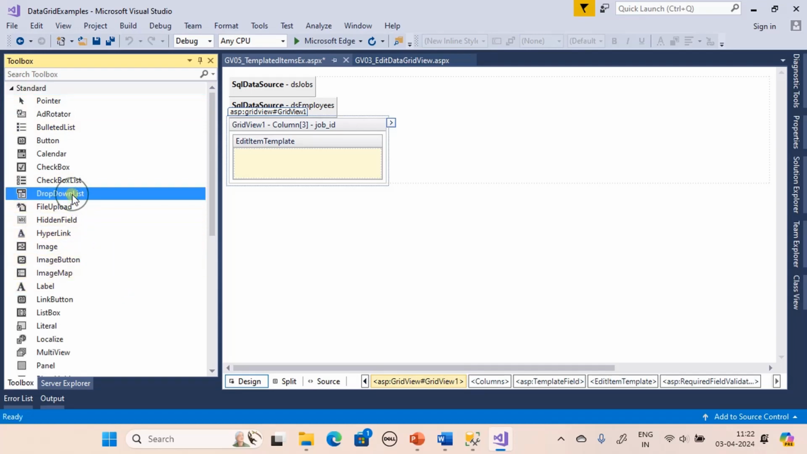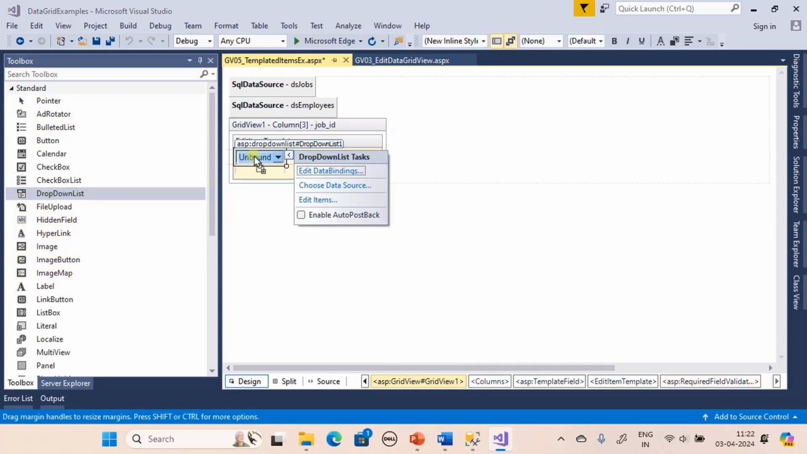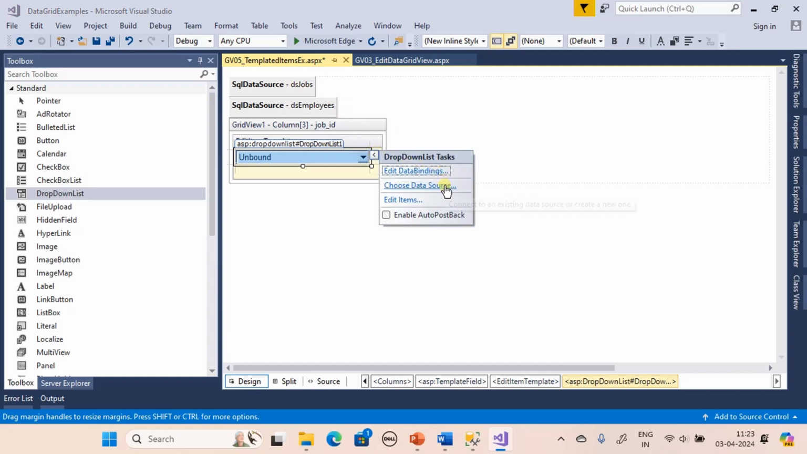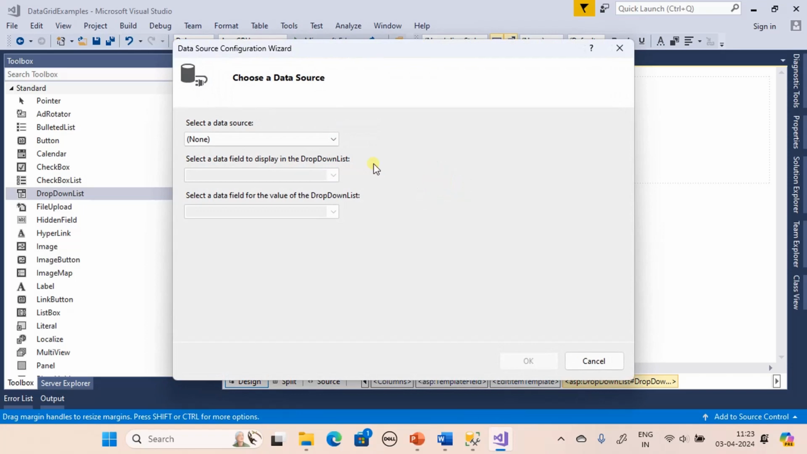Next, since we need a combo box to display all the job descriptions, we will go to the standard section and drag and drop a drop down list combo box, and let's increase the length to occupy a higher width. And if you see, the combo box or the drop down list is indicating that it is not bound to any data source, and our goal is to display the job description here, and that can be supplied by the SQL data source DS jobs. So what we will do, we will pick here and go with choose data source, right? And we will pick DS jobs here.